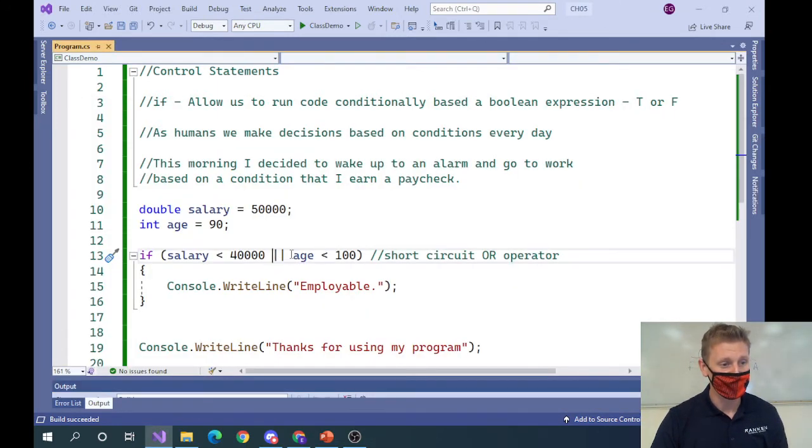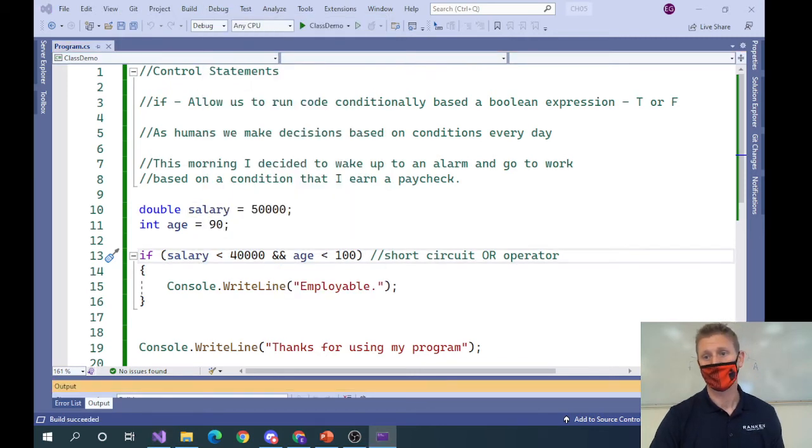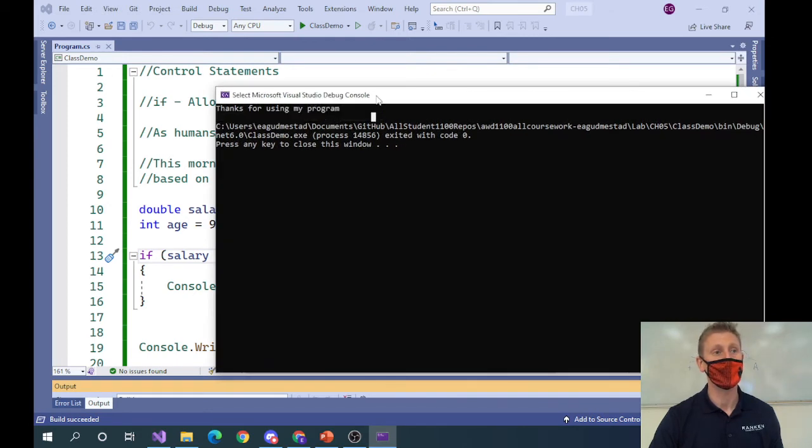Now what if I change this to an AND? Is the overall true or false? False. Now the overall is false because the salary is not less than 40K. And so you see it does not say employable because the overall is false.